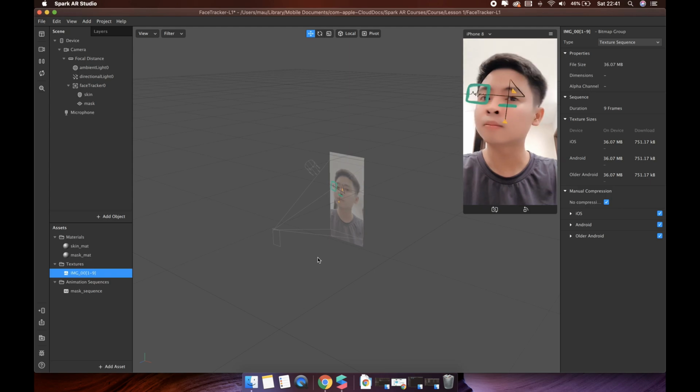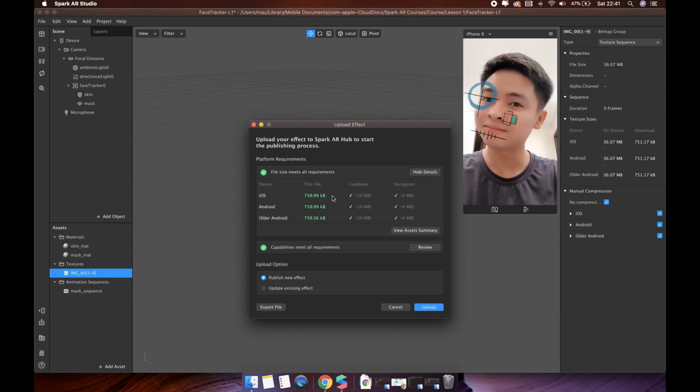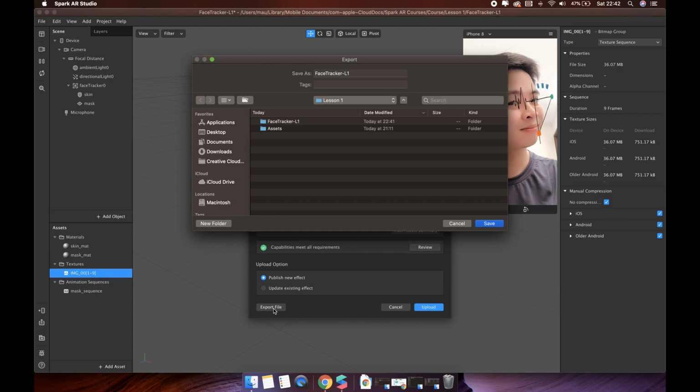To publish your project, click on the publish icon. You will see a pop-up. Here you can check if your filter conforms to the publishing policies. Let's make sure your file size is less than 10 MB if you want to publish to Facebook and less than 4 MB for Instagram. If all fit, you can see that your file size is green. Click Export File and save it.